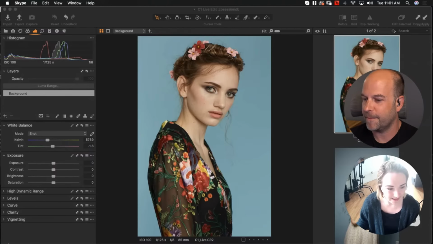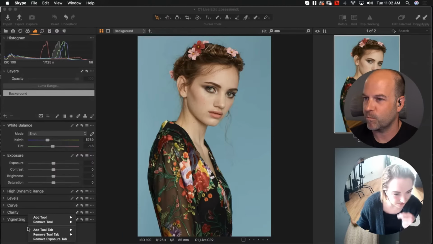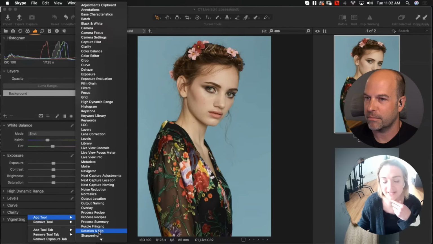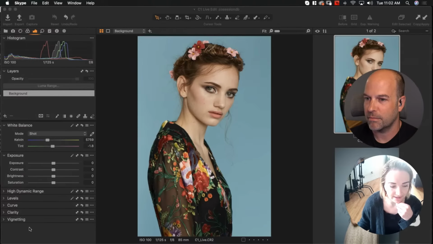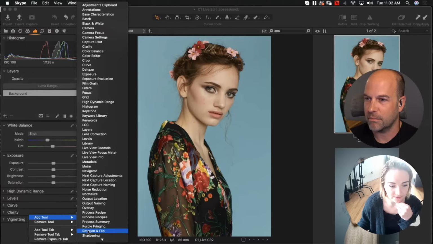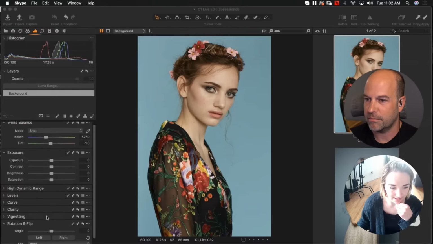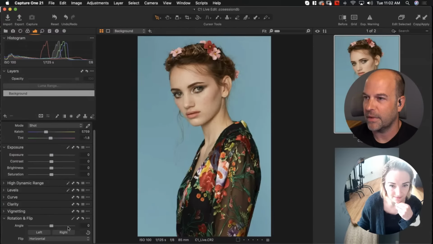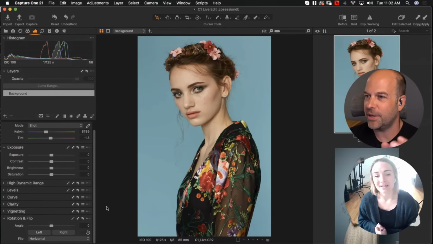First thing I'm going to do is add in a tool here, my rotation and flip. And this isn't a tool that I use often. So I'm just right clicking in this bottom area, going to add tool, rotation and flip. And then once I've got that here, I'm going to go down to flip and choose horizontal. And why didn't you shoot it that way in the first place?